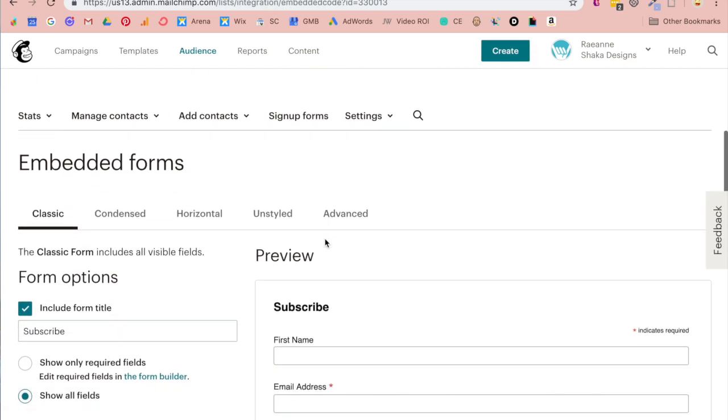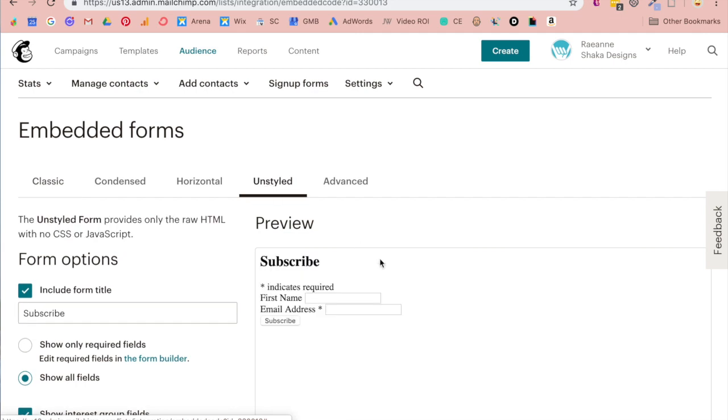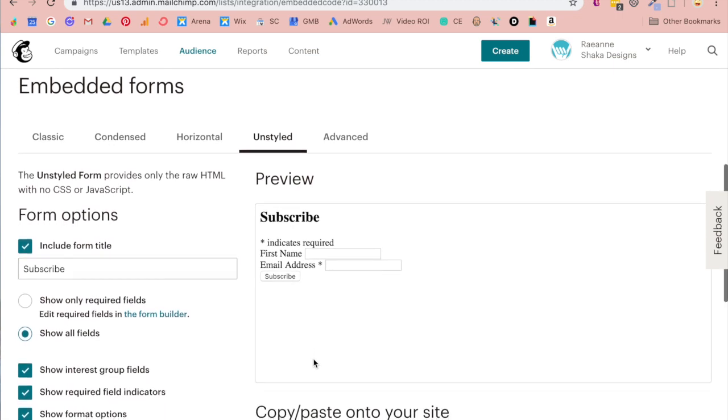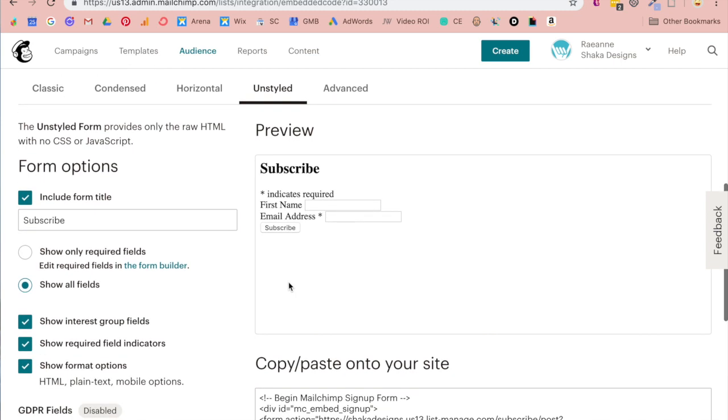And the one that we want to make sure that we are using is the unstyled form. That way it is the most basic form that we have, because all of our CSS in that code is going to make this pretty. So don't worry about this.